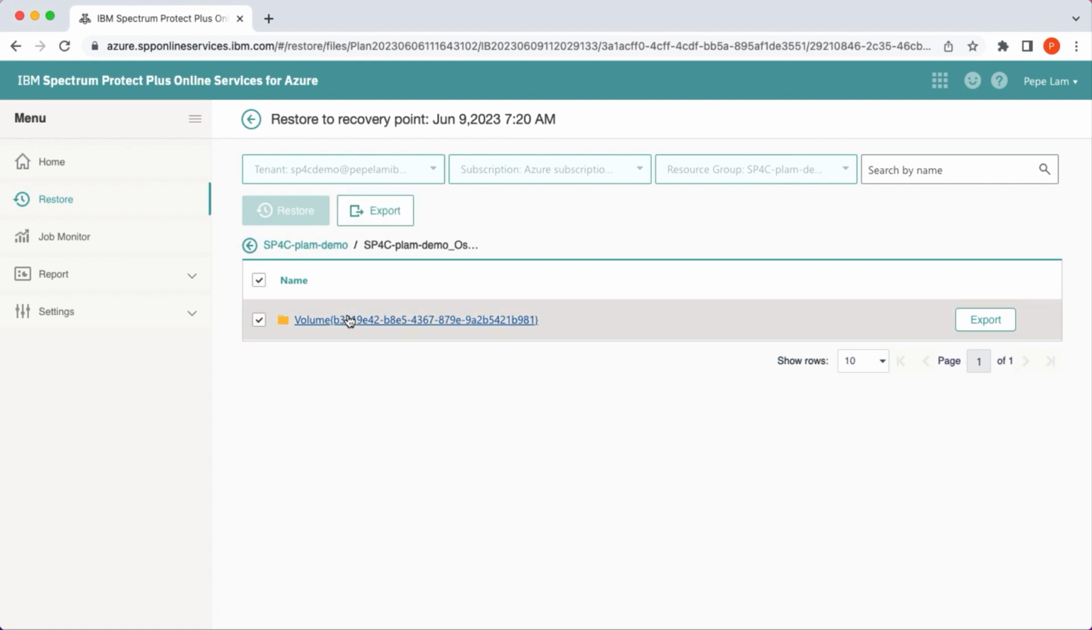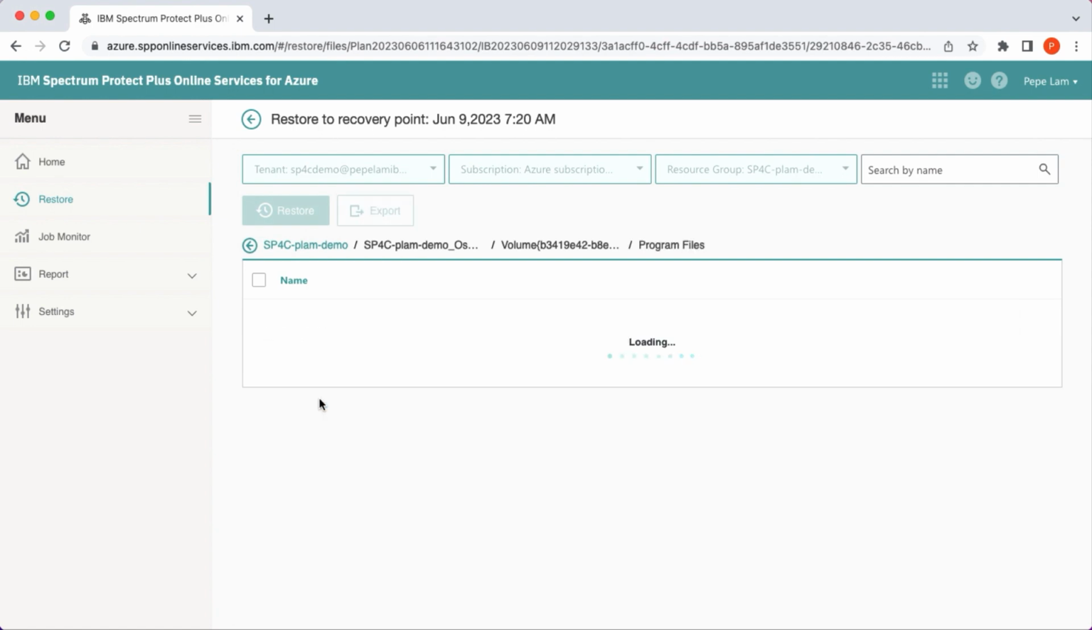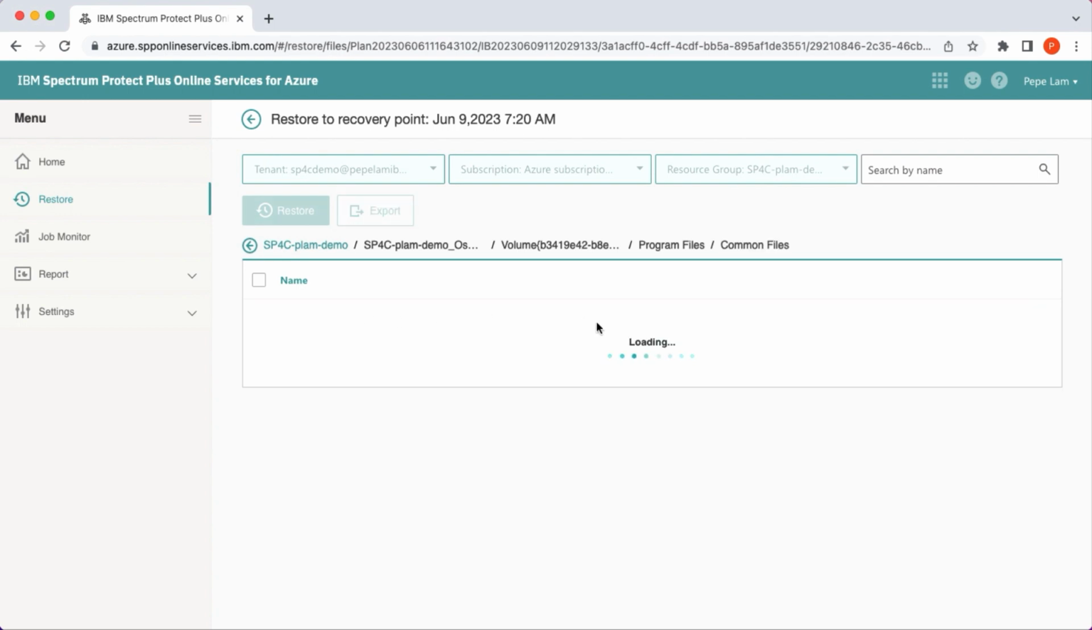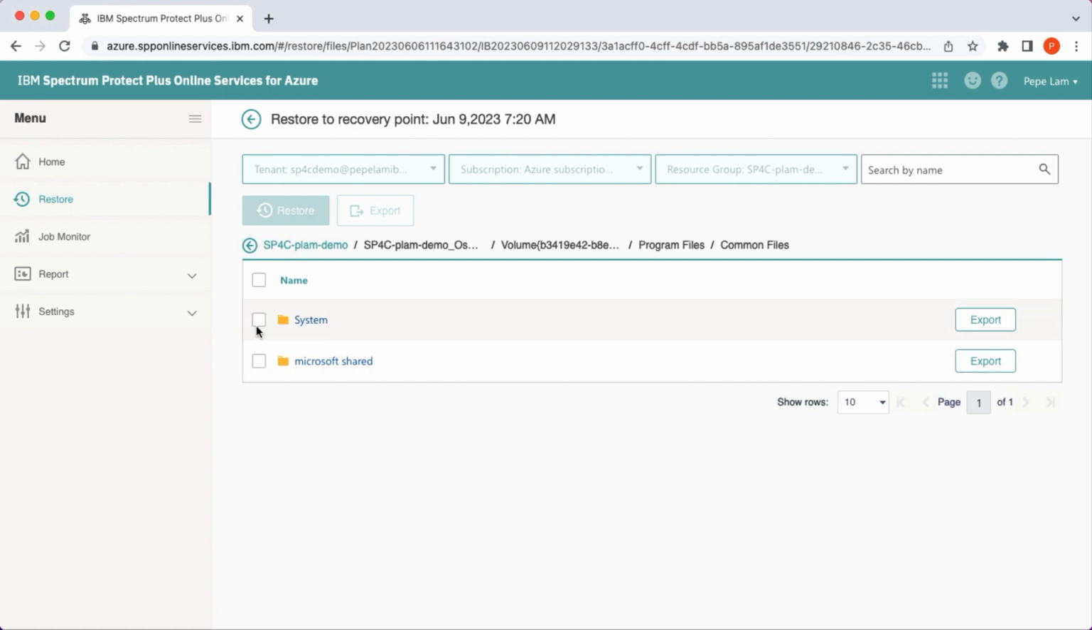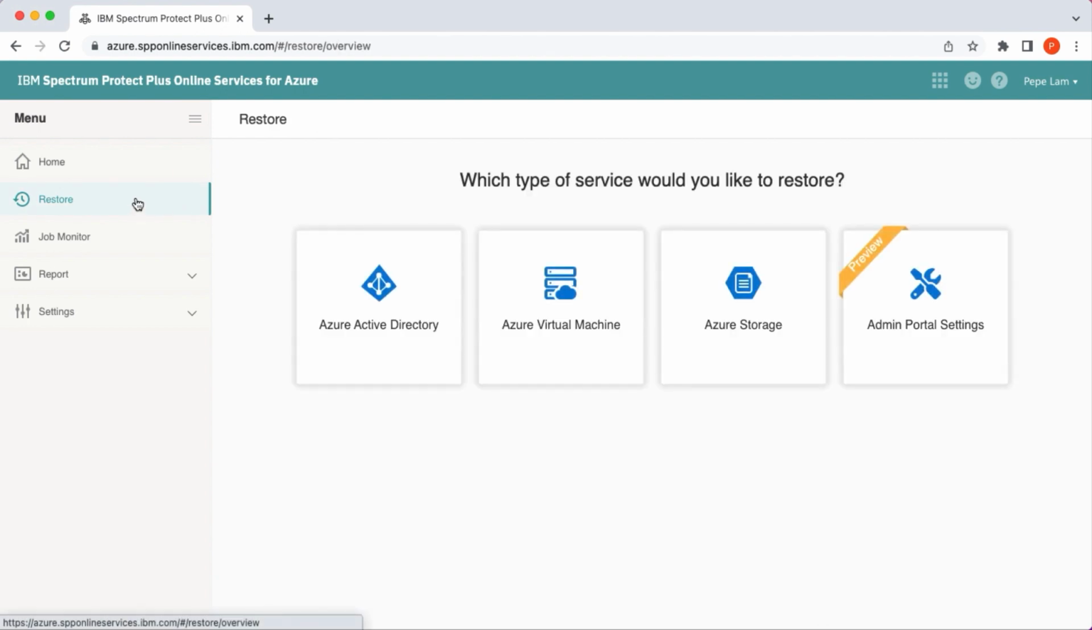Now, since this disk is my OS disk, you'll see all the operating system folders, and I can drill down into each individual folder. I can keep clicking through the folder to locate the content that I want to export. Once I find the folder I want to export, I can just select it and hit the Export button. Once the job completes, I can download the zip file to access the content. The export function is only available if the backup scope is configured to generate the index.